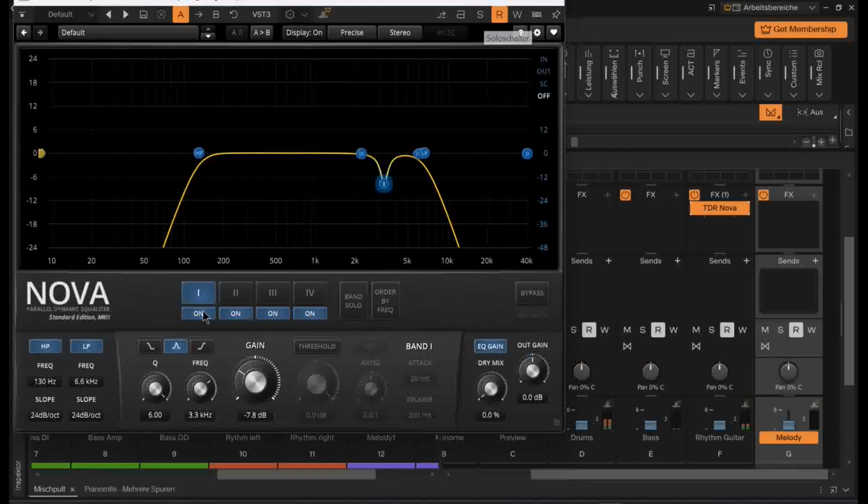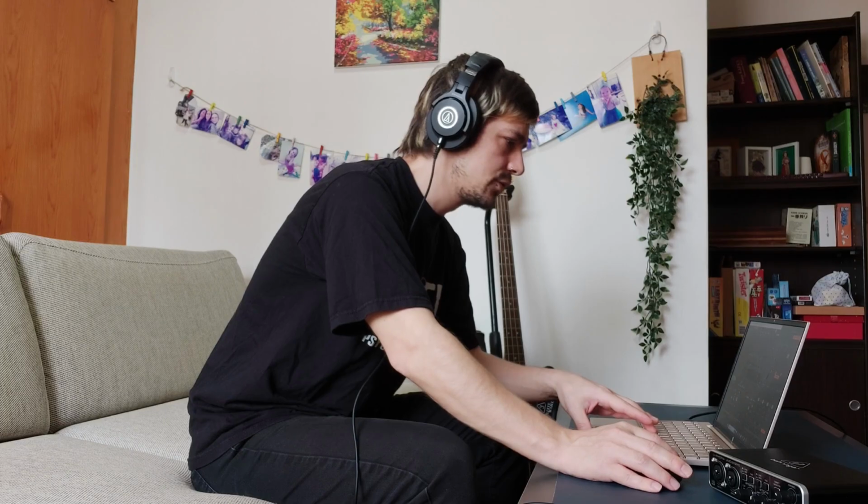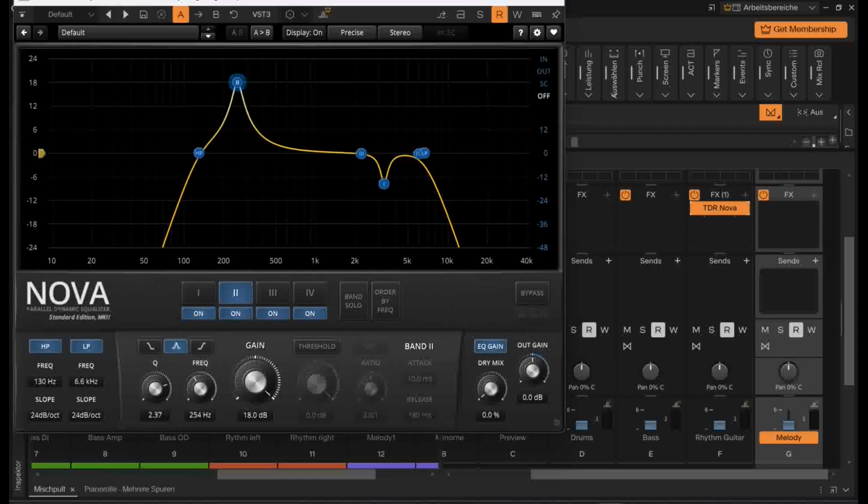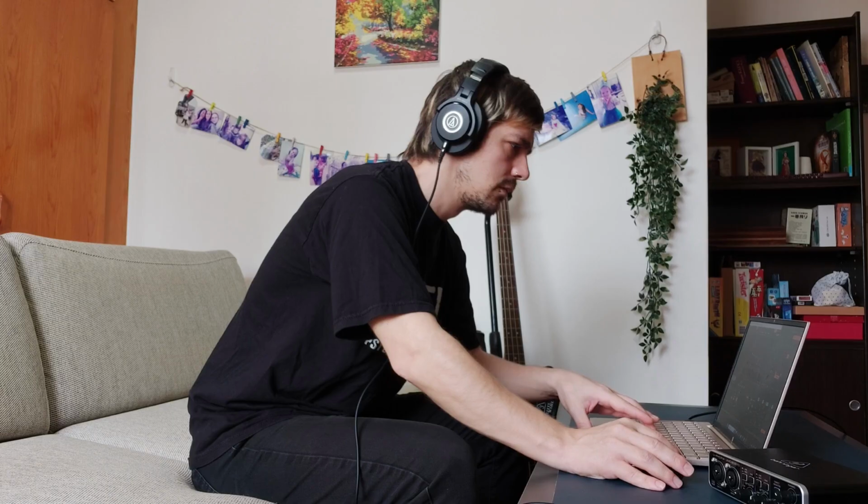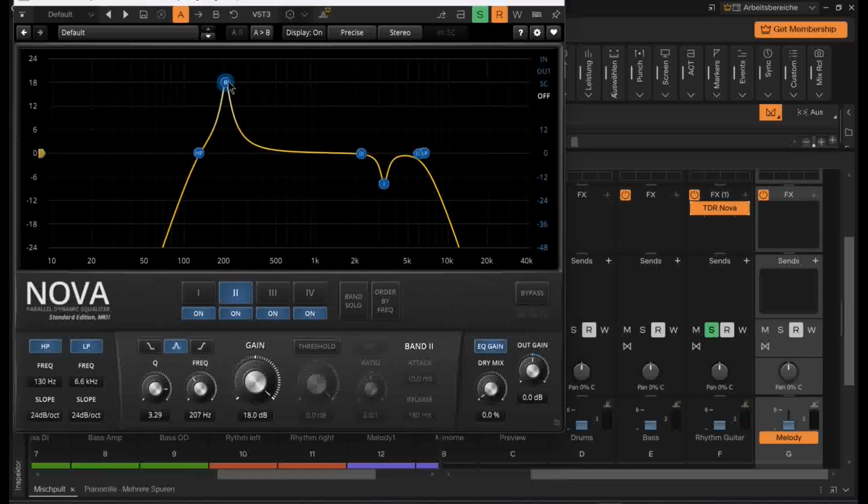Let's listen to it in context. So much cleaner. You can hear it immediately when I turn it off. There usually is another frequency in this area. There it is. This woo woo woo woo sound. Bring this down. I think that sounds alright.